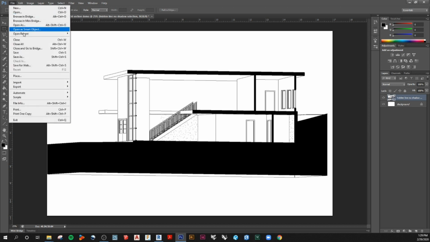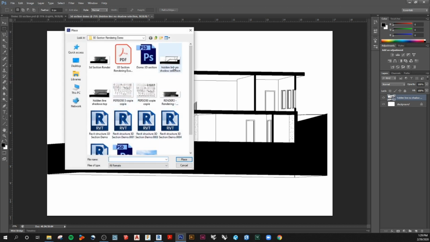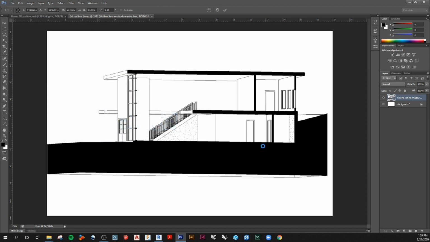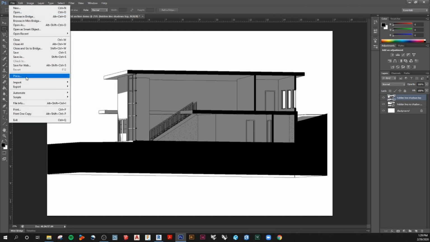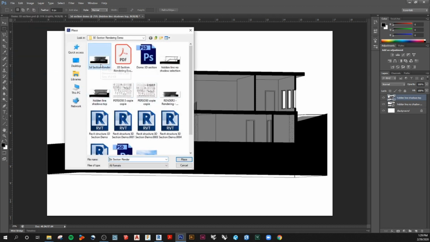I'm going to do the same thing. I'm going to go to File. I'm going to go to Place. Yours might say Place Embedded, and then I'm going to choose hidden line shadows top. Place right on top. Place it. That's right on top. And then I'm going to throw in my rendering right in between the two. So I'm going to go to File, Place, 3D section render.